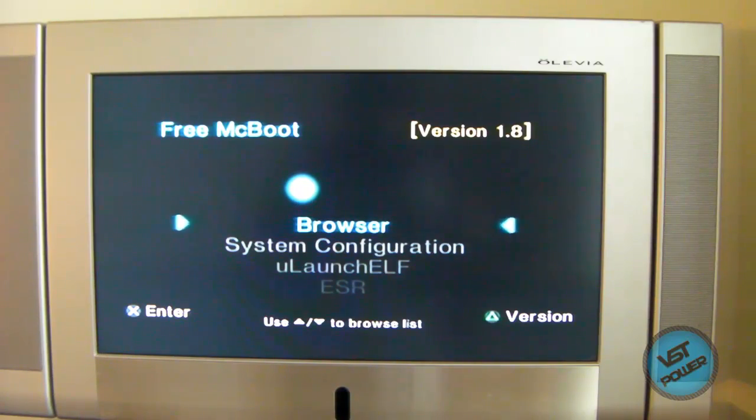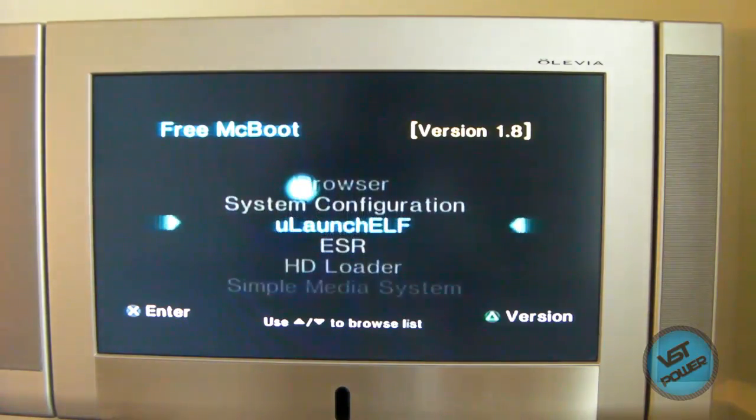In today's video tutorial, I'm going to show you how to add a ulaunchELF to your FreeMcBoot memory screen if you don't have it installed already. Maybe someone created a memory card for you to FreeMcBoot and they forgot to put it on, and you're frustrated because you don't have the ulaunchELF originally here like I do in my menu to upgrade it or to install it. So what do you do?